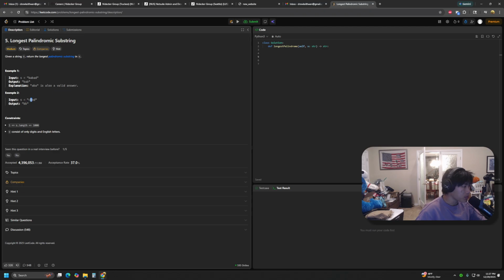When it's even, BB, you can't really check the middle because there would be no valid palindrome if you check outward from each letter. So if they're the same, you check outward from these two. So it'll be from this index plus that index plus 1. So index 1, and check if index 1 plus 1 is the same. And if it's the same, do the same thing.